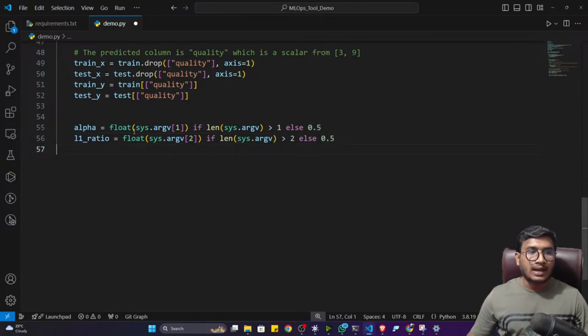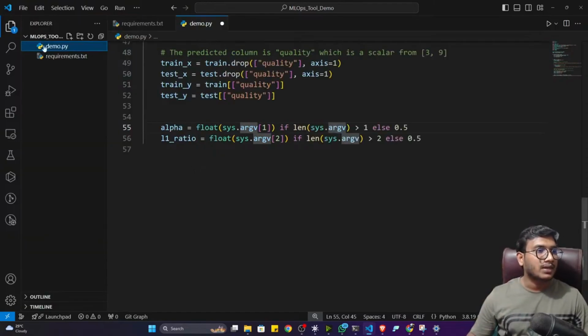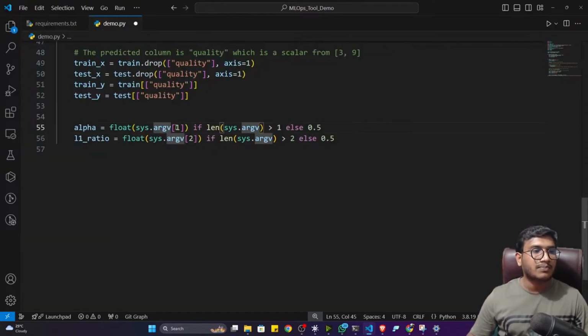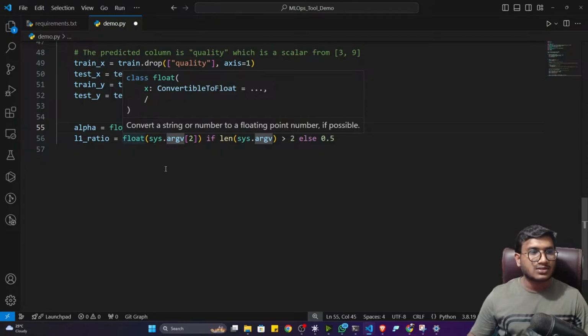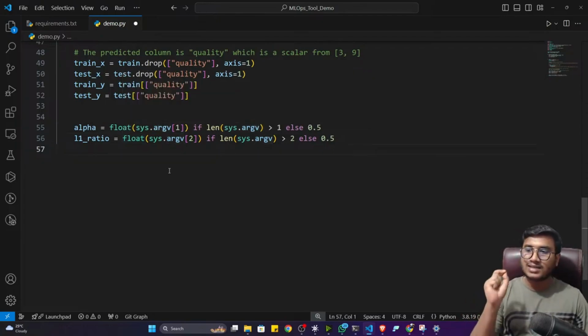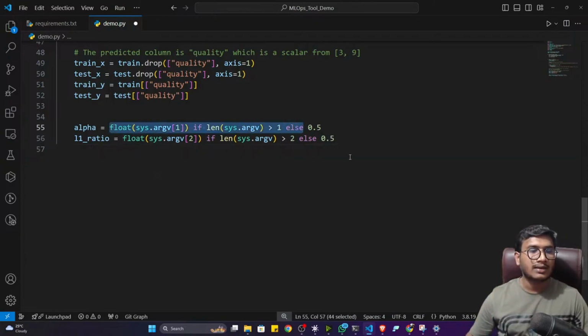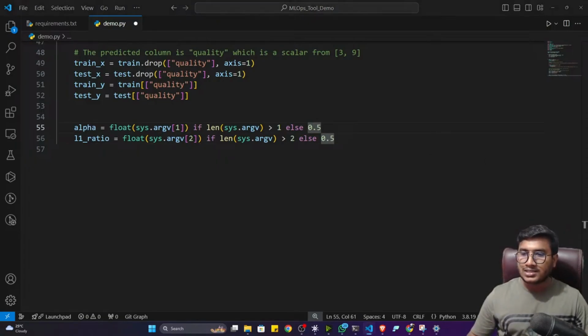And why am I taking this sys.argv? Because you can also give the value during execution of your code. Let's say whenever you execute this demo.py file, at that time you can pass the value as well. This is called a system argument. That means you can also pass the input during execution of your code. That's why I'm using this syntax. And if you're not giving any alpha value and L1 ratio, by default it will take 0.5. Got it? Yes.